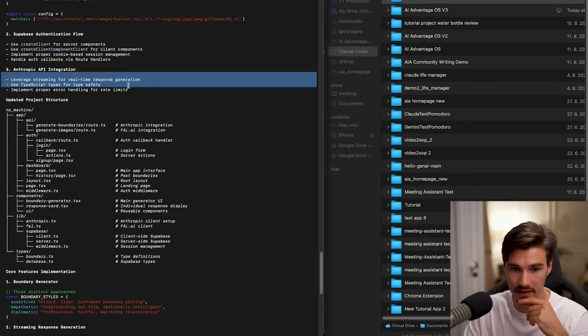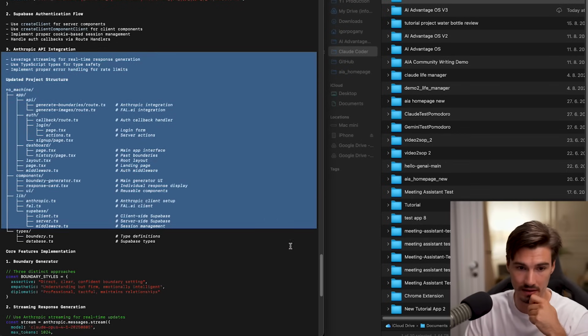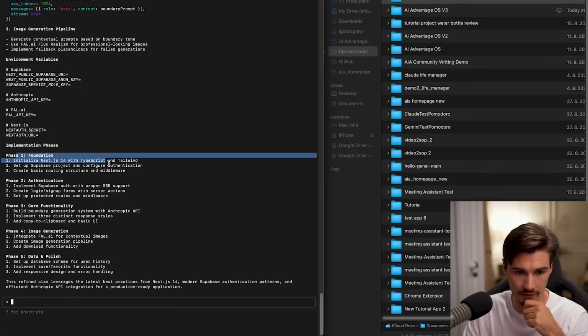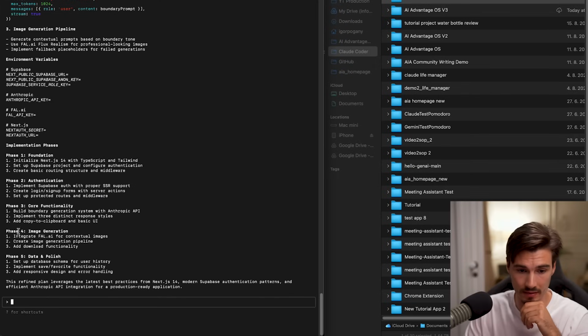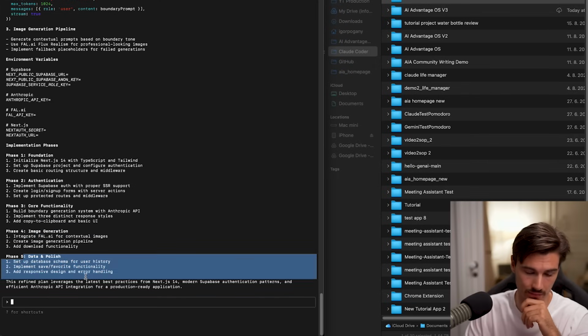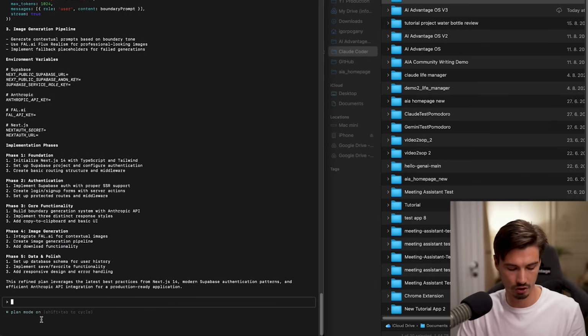It also checked out the Anthropic integrations and the documentation from Anthropic themselves on how to use the API. And then here are the phases. First, it will build the foundations, then it will build authentication, then core functionality, image generation features, and data and polish. So one thing I noticed here is we're not in plan mode anymore. So I'm gonna say Shift Tab twice more to get back to the plan mode.